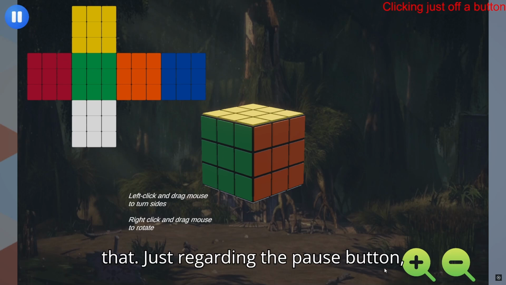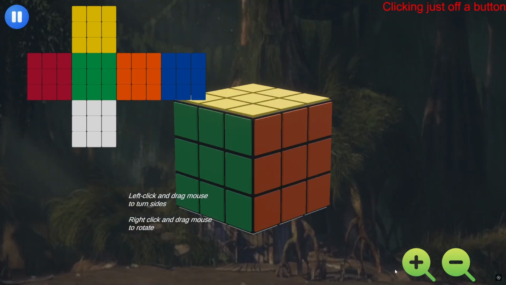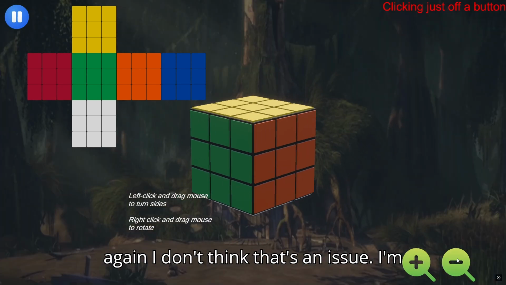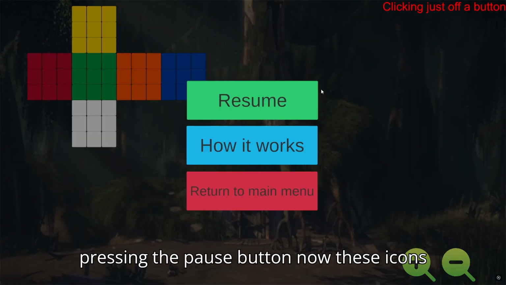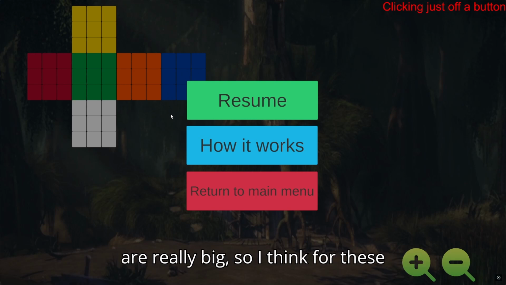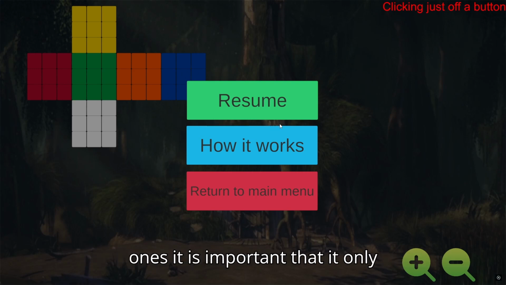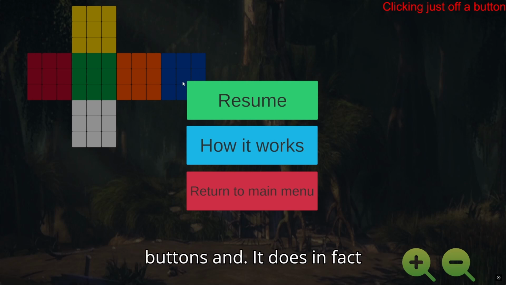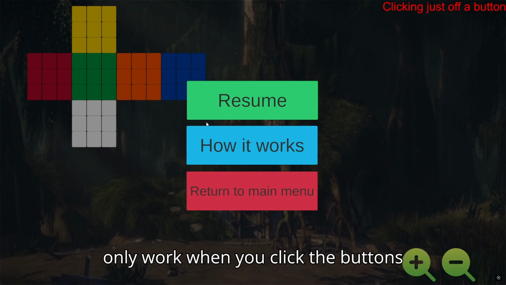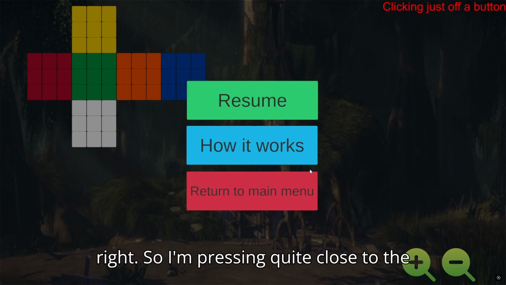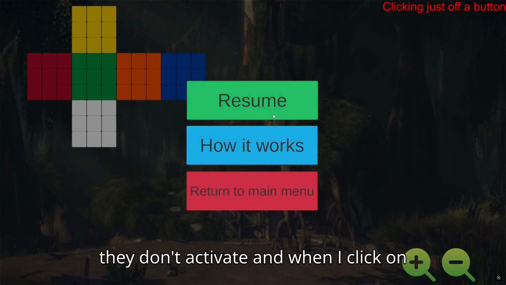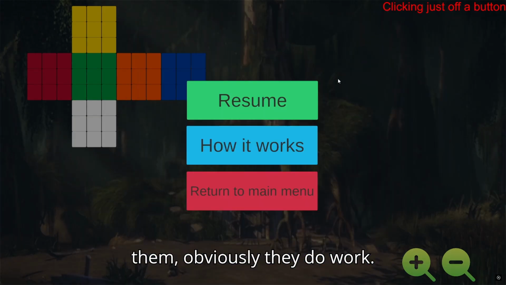Just regarding the pause button, the other buttons as well, if it's quite close it does activate, but again I don't think that's an issue. Now these icons are really big, so I think for these ones it is important that it only activates when you actually click the buttons, and it does in fact only work when you click the buttons, right? So I'm pressing quite close to the buttons here, very close actually, but they don't activate, and when I click on them obviously they do work.